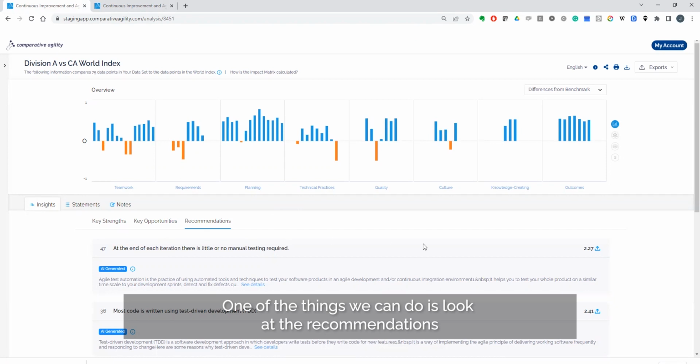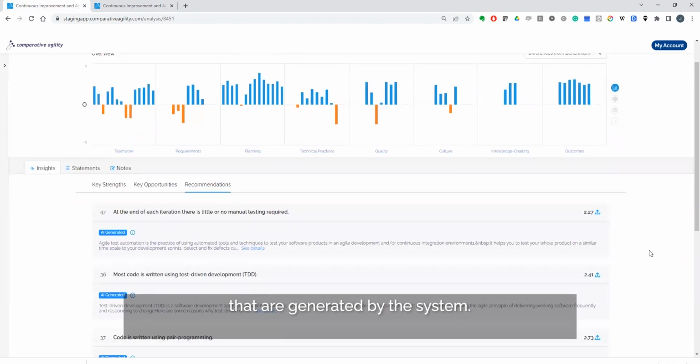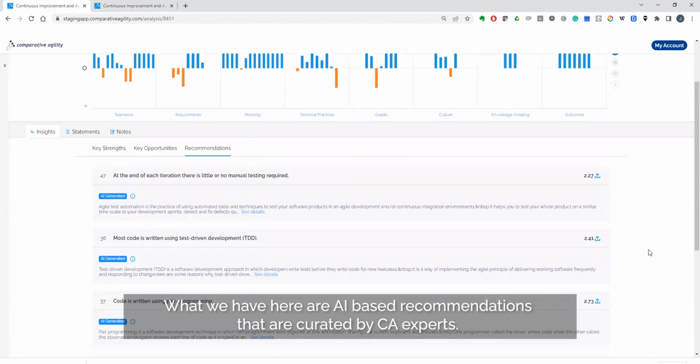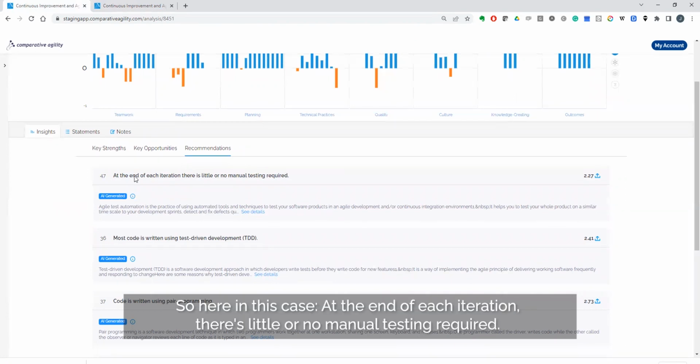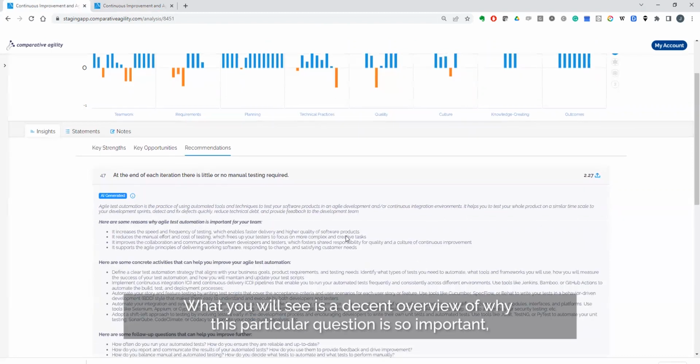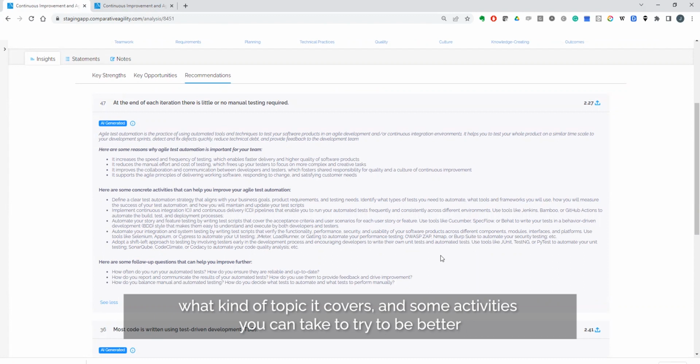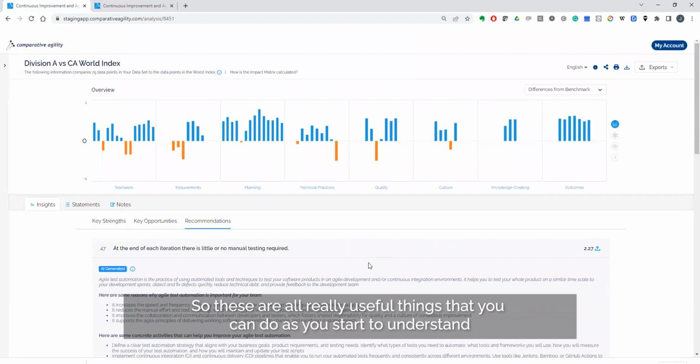One of the things we can do is look at the recommendations that are generated by the system. What recommendations does Comparative Agility recommend we take a look at? What we have here are AI-based recommendations that are curated by CA experts. So here, in this case, at the end of each iteration, there's little or no manual testing required. What you will see is a pretty decent overview of why this particular question is so important, what kind of topic it covers, and some activities you can take to try to be better at actually reducing manual testing and increasing automation. So these are all really useful things that you can do as you start to understand the narrative behind your data.